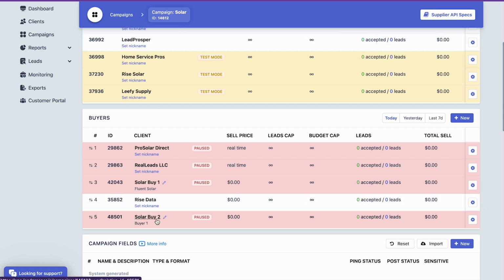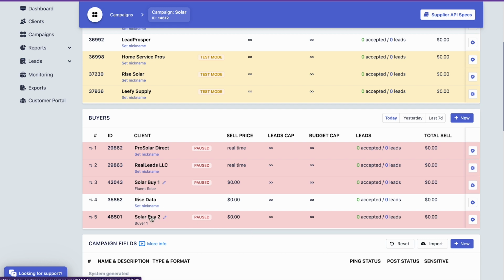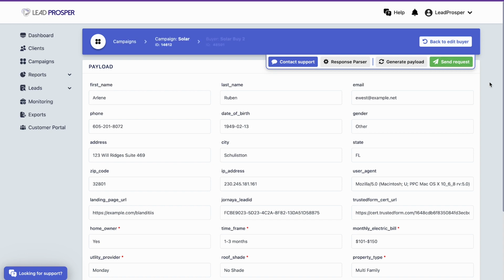The first way to get to the Test Buyer tool is by selecting the cogwheel next to the buyer you are testing and then clicking Test Buyer. The other way is to open up the buyer itself and select the Test Buyer option at the top right of the page. After clicking either of these options, you will open up LeadProsper's Test Buyer tool.